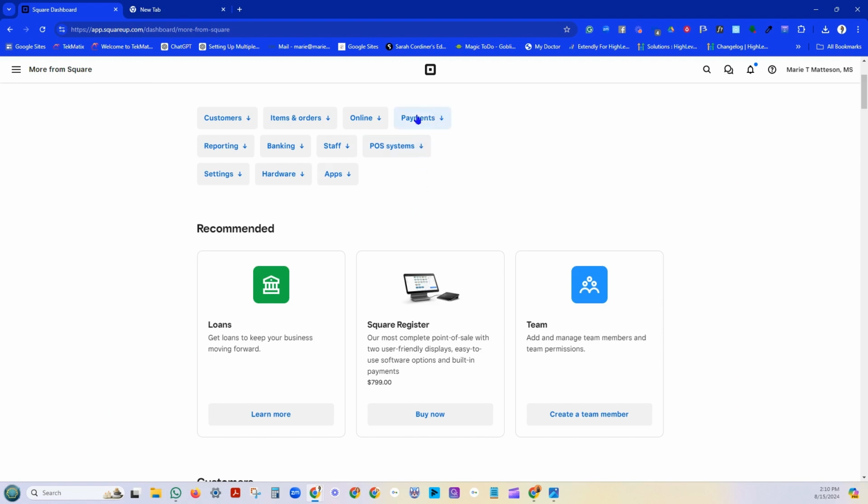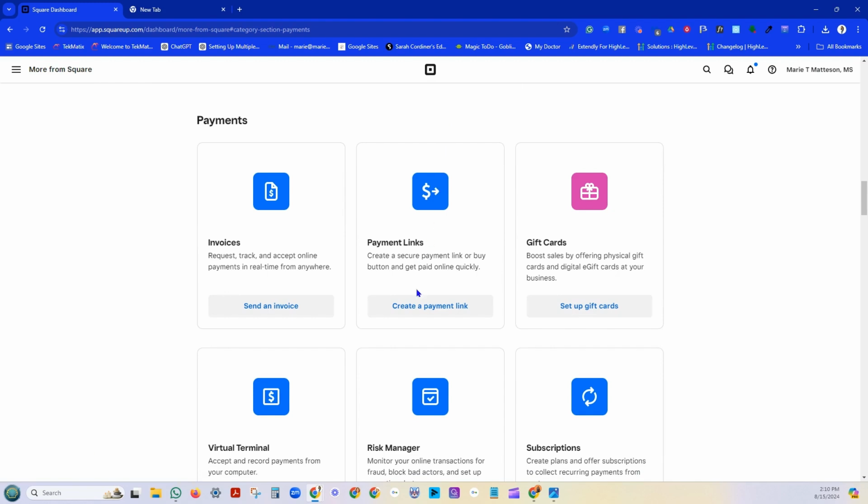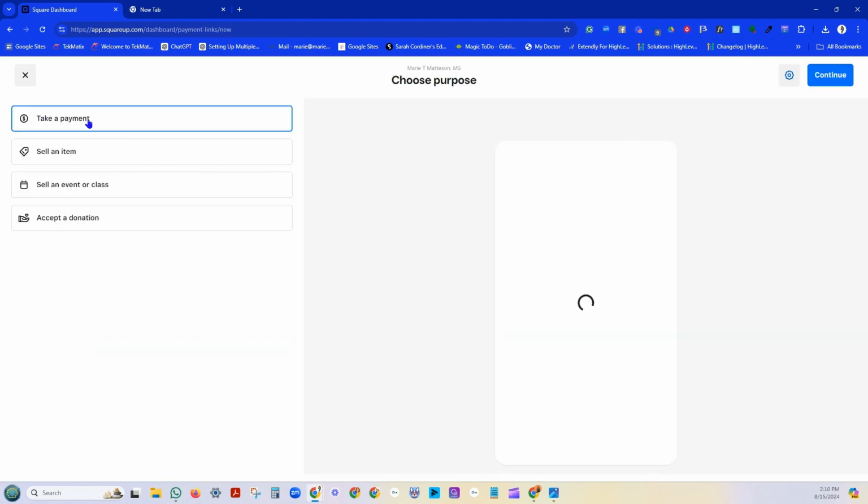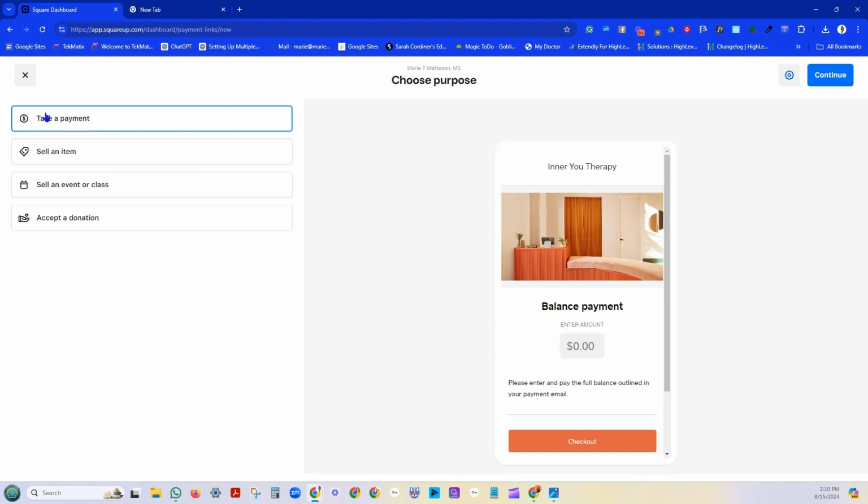Now you're going to go to Payments. See where the Payments arrow is? Click on Payments. We're going to create a payment link. What are you going to create this link for? I'm going to take a payment. So click Take a payment.